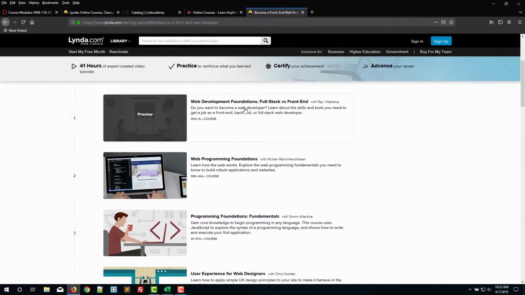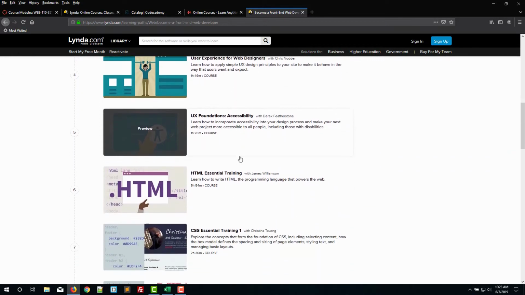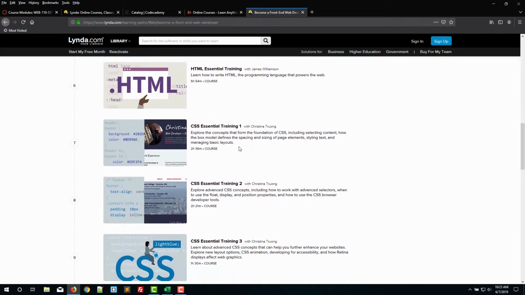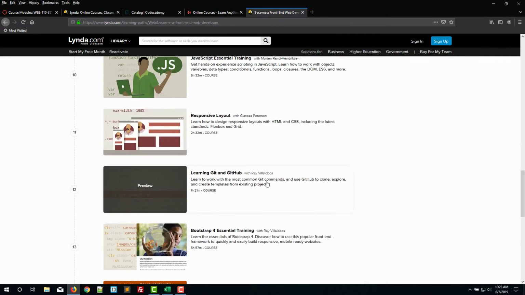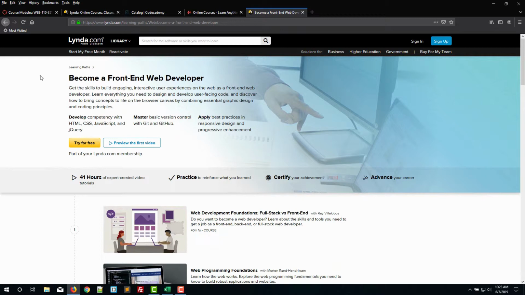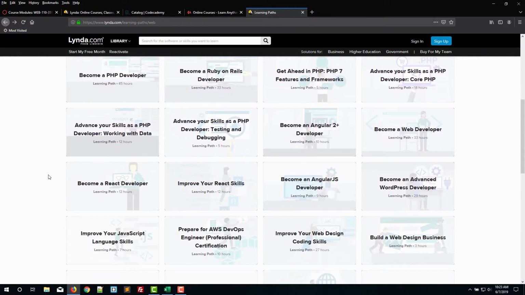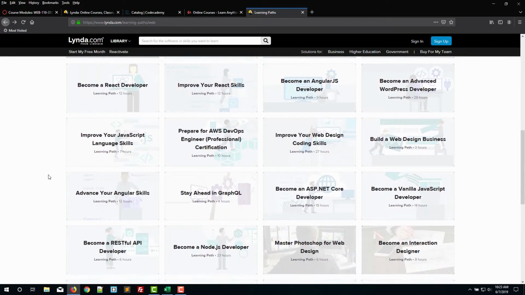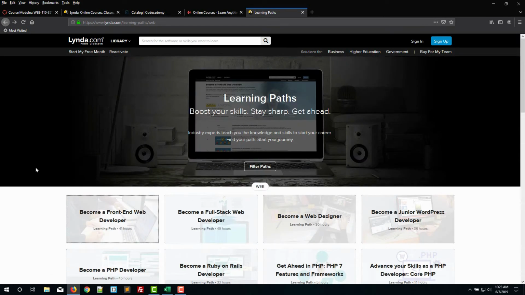So what they would recommend is learning web development foundations. Here they have user experience. They have HTML essential training, CSS, JavaScript, responsive layout. So going more into these topics, if you wanted to add on to your experience at Johnson County Community College, this would be a really great way to do it. I love this website. I'm always going in and trying to find out more possible things that I might want to research.